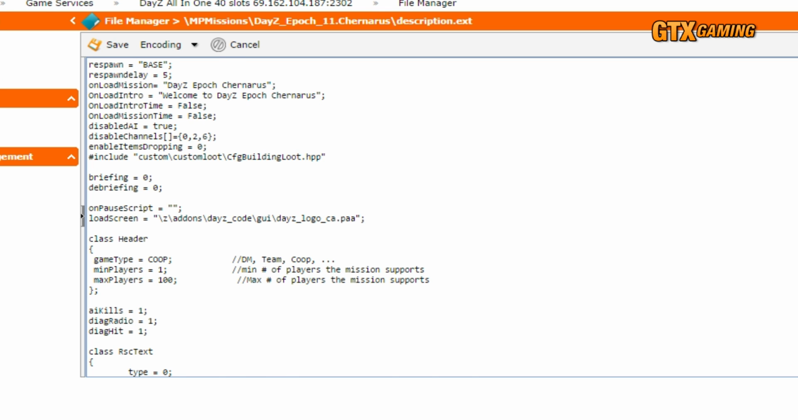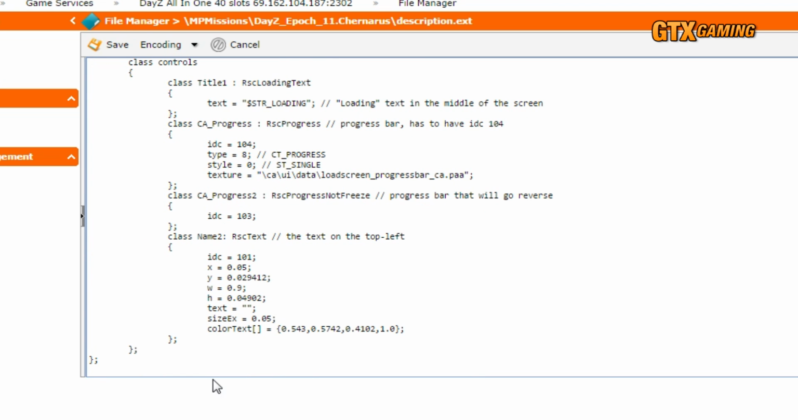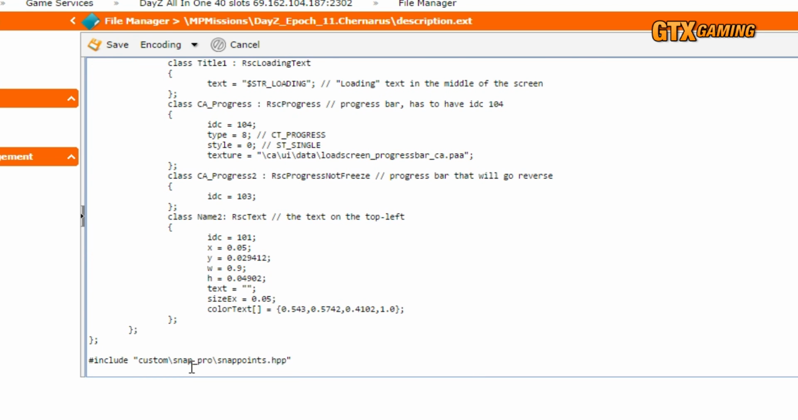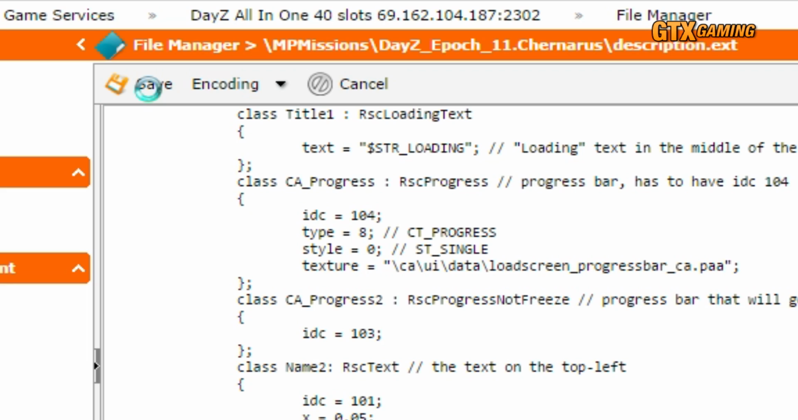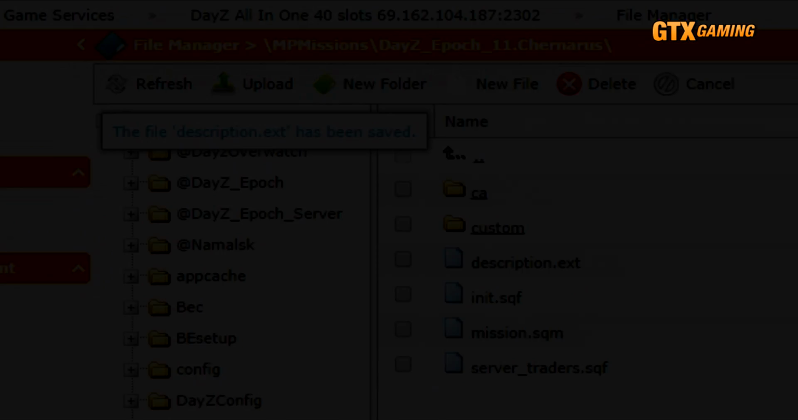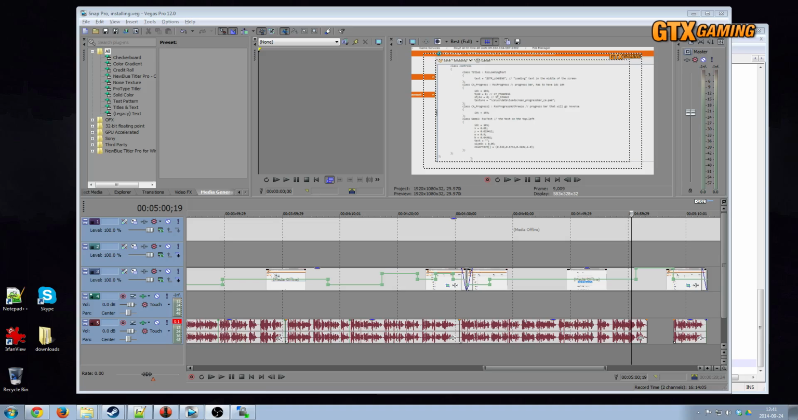It wants us to add the new text to the very bottom, so we'll scroll down all the way and then paste that line in. Again, don't forget to click on the Save button at the very top and make sure that it says the changes were saved. The final step in the instructions is to copy the snap_pro folder into the custom folder.